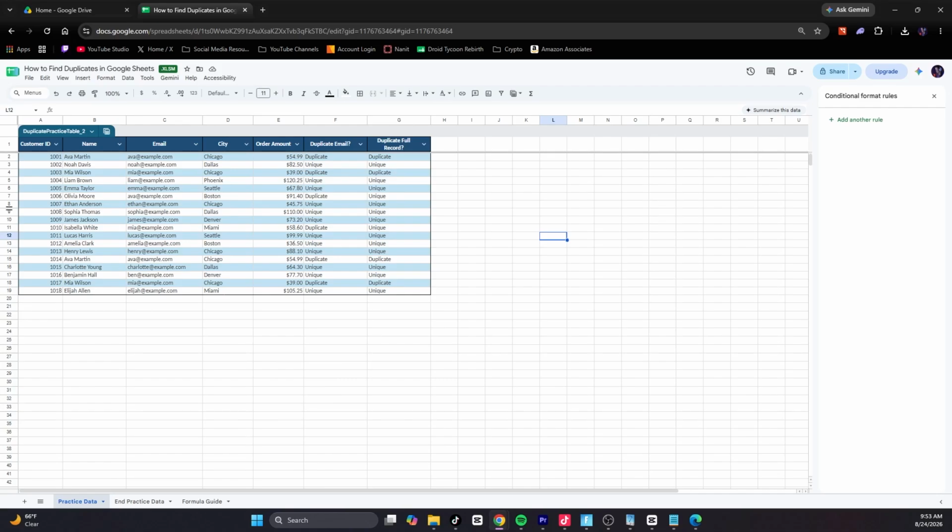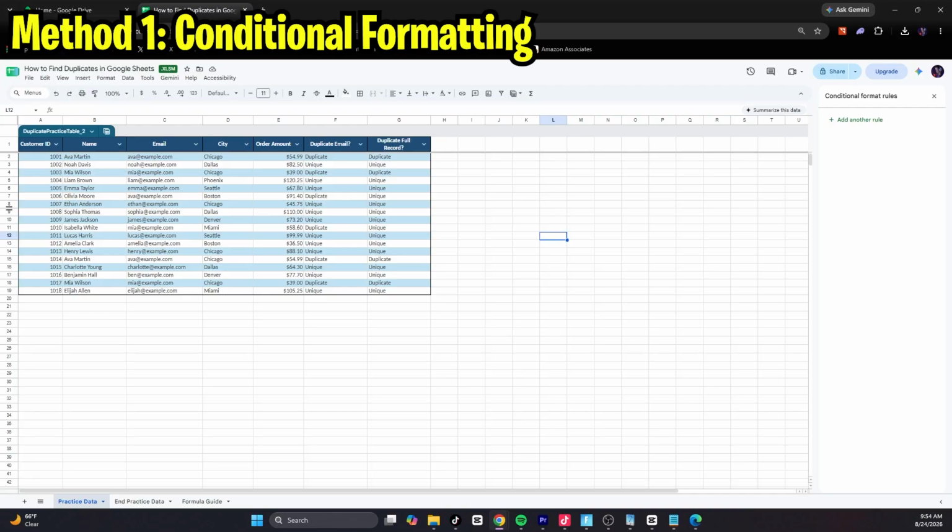How to find duplicates in Google Sheets. Let's just jump right into it. The first method we're going to do is with conditional formatting, and I find this to be the easiest way to find duplicates. In my example here, I have a list of customers and I want to see whether any email addresses appear more than once.